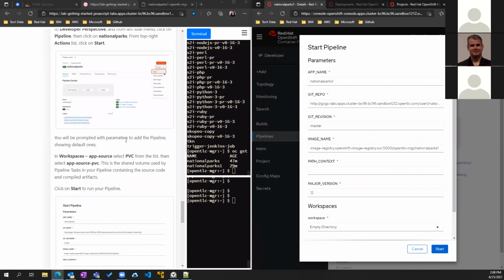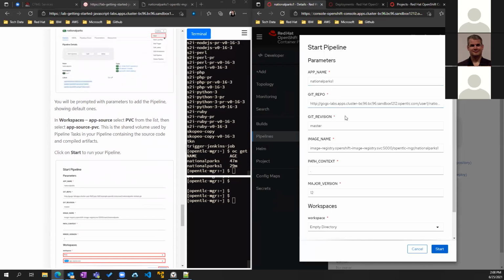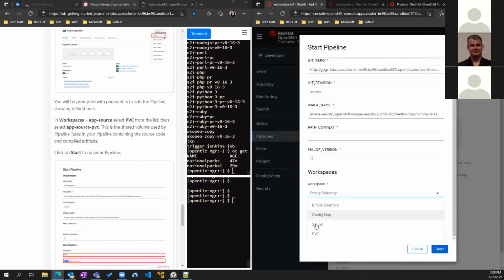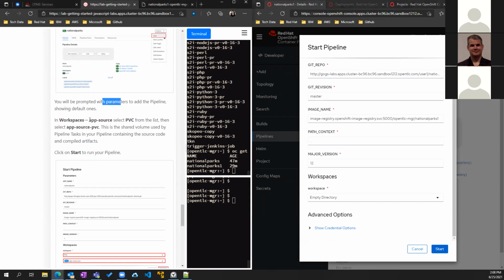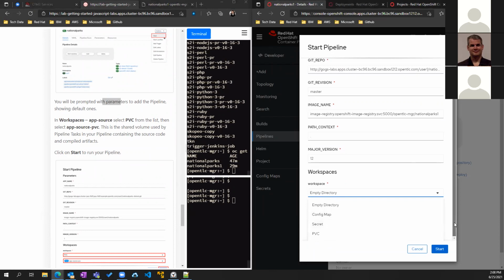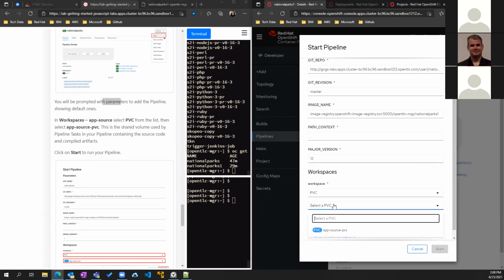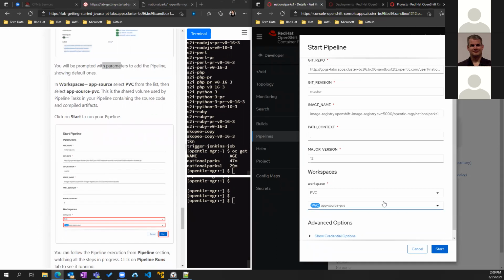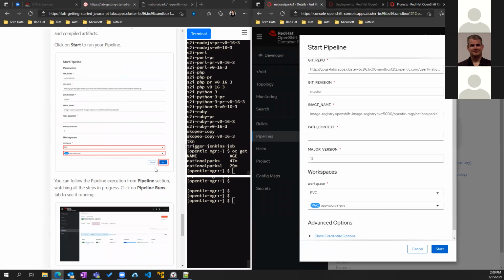So we will be prompted to add the pipeline stuff. So basically, we're going to make sure everything is still as we want it. So note, I'm still borrowing user 1. And workspaces will be, so the workspace will be PVC, and then here's the app source PVC. And what should happen is once we click start, this should start rolling out the latest application to any available pods.